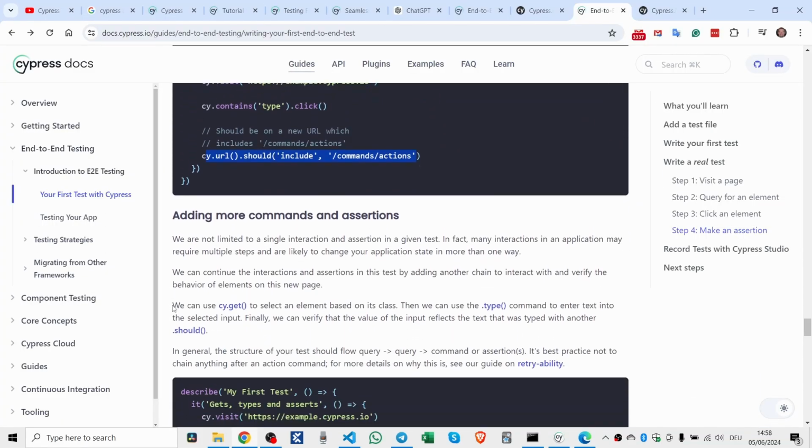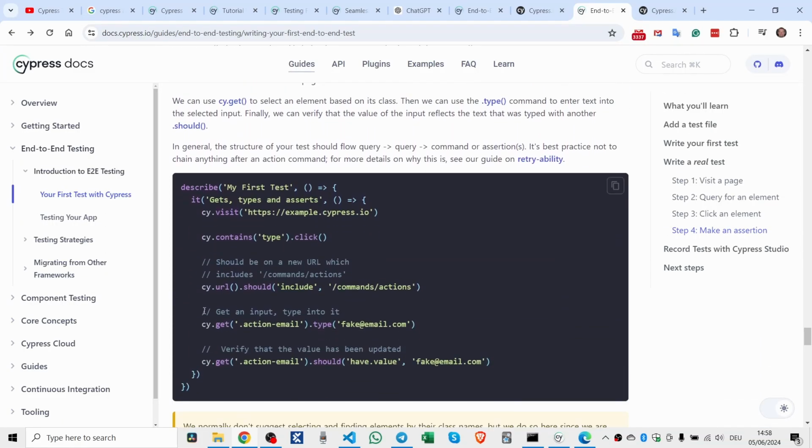So if we scroll down a little bit further, we can say the URL should include commands and actions. Get action email, type fake email. We're going to get an input, type into it, okay? Fake email. And verify the value has been updated. Action email should have value fake email. So let's try that.